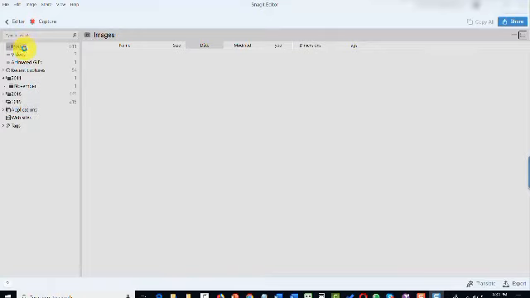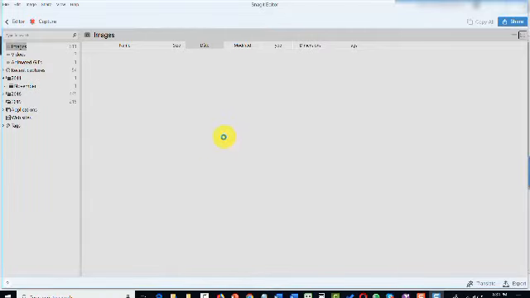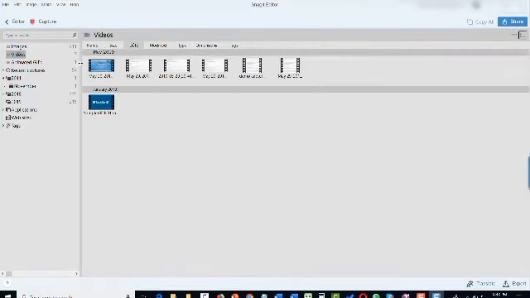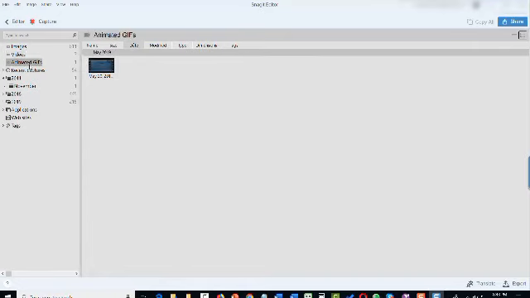So if you click on the Images link, you're going to see all of the images that you have on your personal computer, on your hard drive associated with Snagit. You're also going to see any videos that you have created using Snagit, as well as any animated GIFs that you have used the capture program to create.